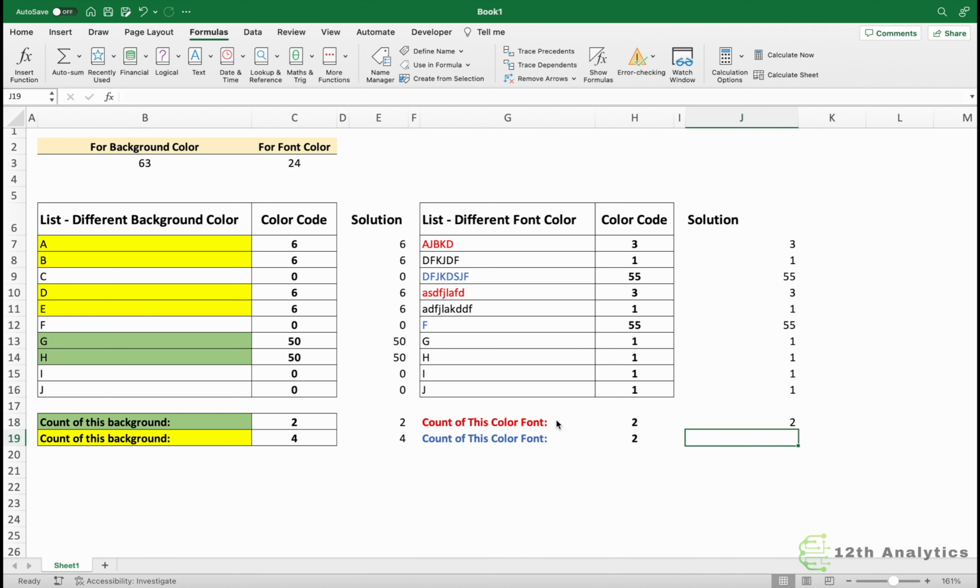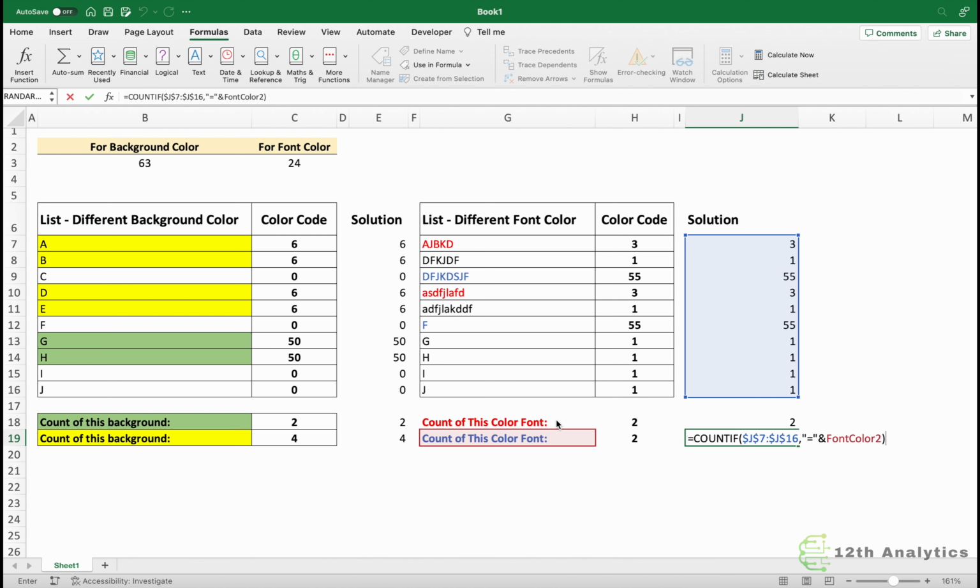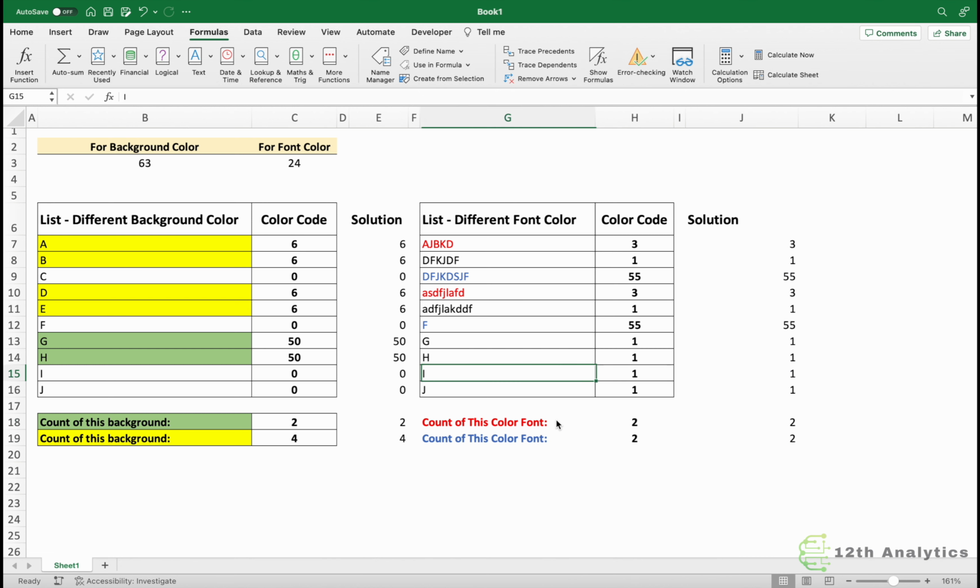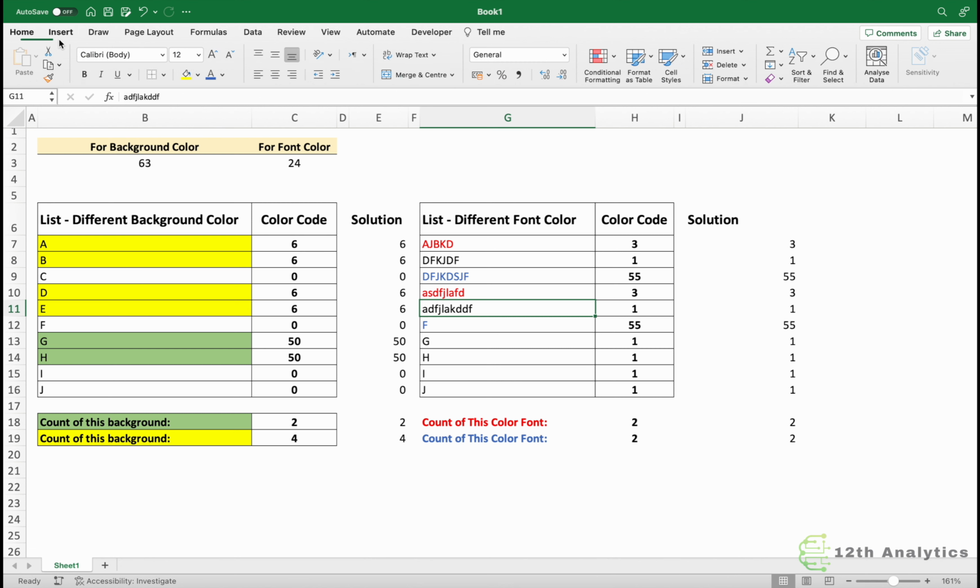So 2, and if I copy this formula and paste it in the cell below, here we have 2. Let me change the color of this font, this one. But after updating the color, you have to refresh this again. To refresh it, edit, enter, and now you can see here we have 3 for this font color. Okay, thank you.